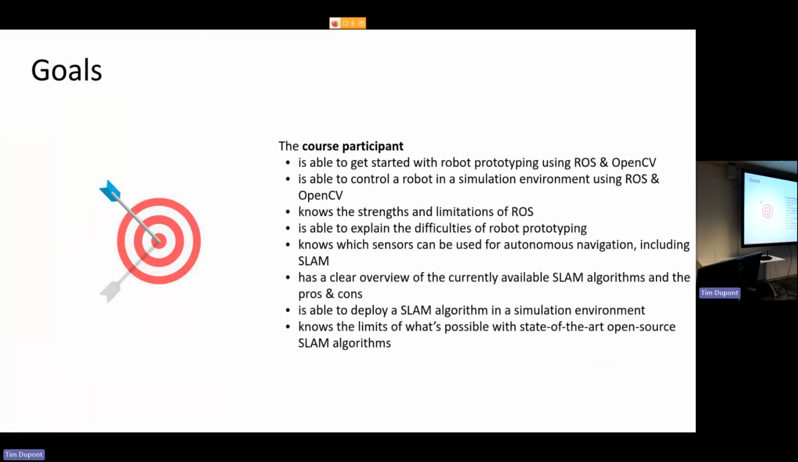Maybe a question to you guys: why are you here? If anybody wants to answer that question, what are you here to learn? Damn, put on the spot immediately. But is it about learning more about ROS in general, or what is the goal of you guys?